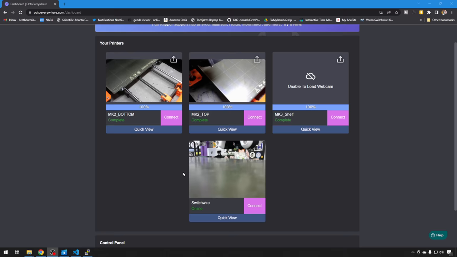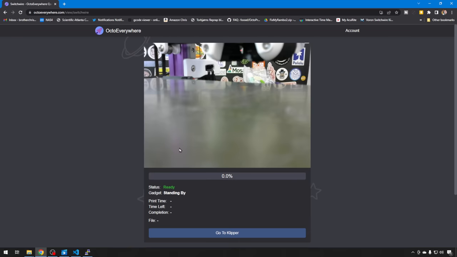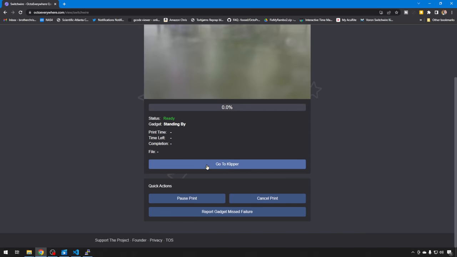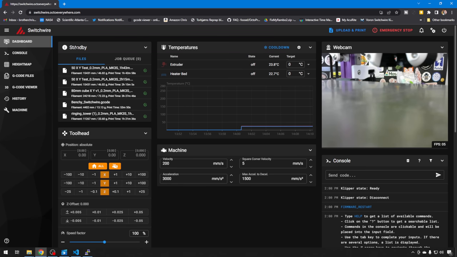Let's check it out. So I'm just going to start back at my OctoEverywhere home screen. We'll just go to a quick view of the printer. And let's just go ahead and go to Klipper. Inside Klipper, go ahead and make note. We are on the switchwire.octoeverywhere.com. That is just for my 3D printer.